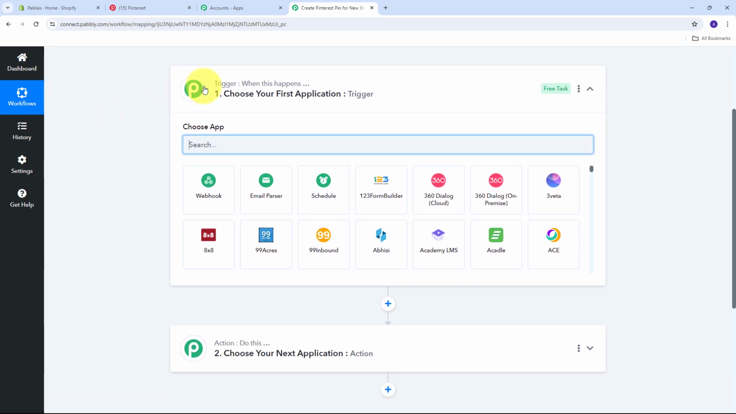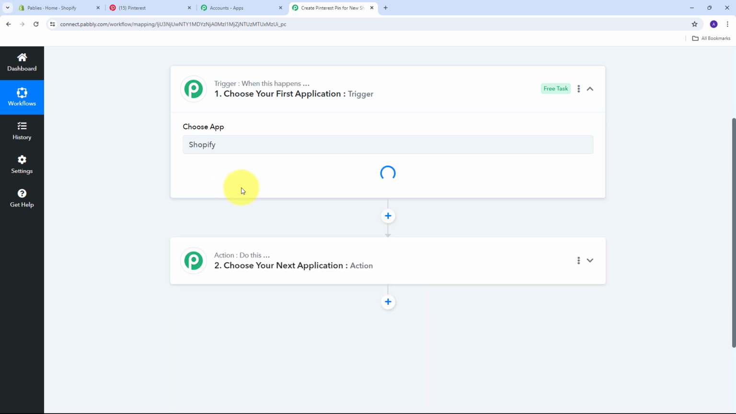So here we have two boxes, trigger and action. So these are the two main principles on which our workflow works. And trigger says when this happens, action says do this. So trigger is going to be the first step that will get executed in our workflow, and action will just follow that. So we need to set up our trigger first, and here my trigger application is going to be Shopify. So I'm going to select Shopify here.